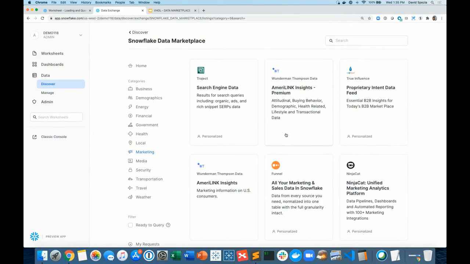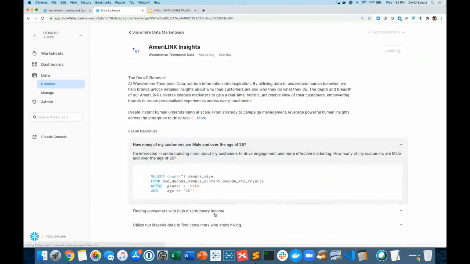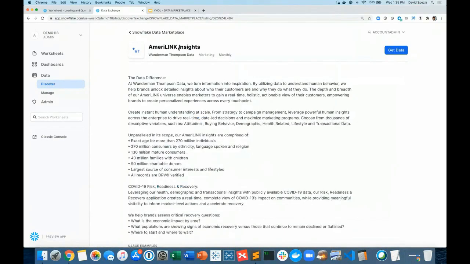There's also a premium version if you entered into a contract with Wunderman Thompson to get access to the full data set. We're going to have some fudgigated data for 1% of the American populace. So I'm going to click on this Wunderman Thompson data and Amerilink Insights. So I'm going to click into that. And now if I go ahead and click on more, so Amerilink Insights, this is the one you should be seeing. You can see I've got some information about what they're tracking, what they're keeping up.